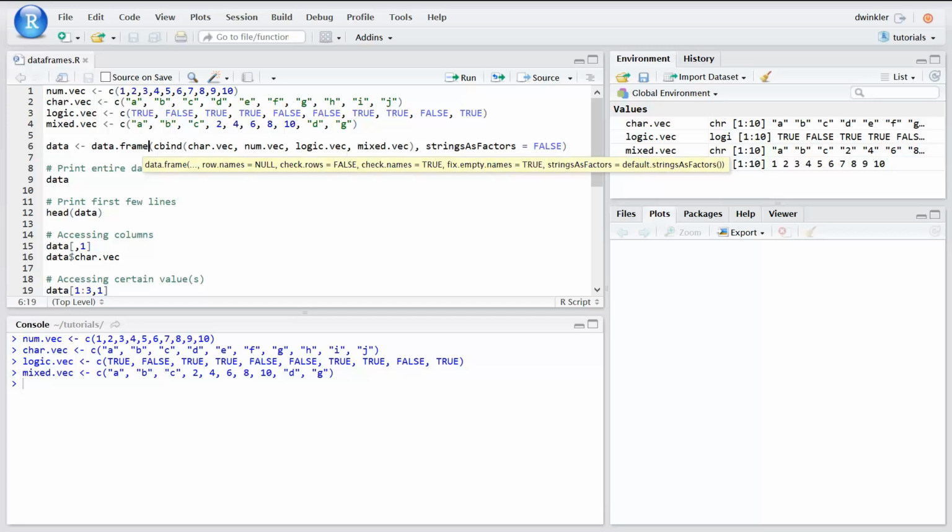In order to create a data frame, we use the data.frame command, and there's a slight difference to creating matrices. If we want to combine vectors instead of just single values, we use cbind, which stands for column bind, which basically says make each of the arguments, so each of the vectors we've created here, one column in our data frame. That is one variable in our data frame.